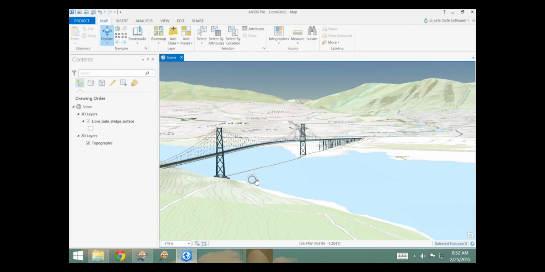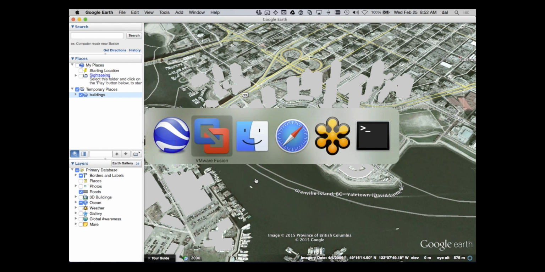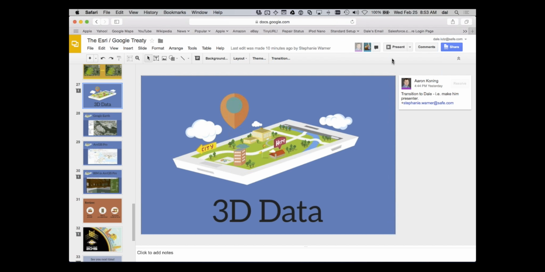So, wow. And that's just a very simple, let's dump a 3D object in and off we go. So that's a couple of things that we wanted to show there, so folks are aware that the Pro app is definitely capable for doing that.